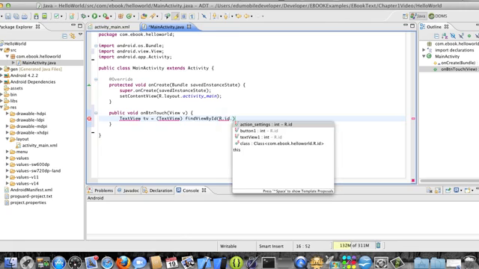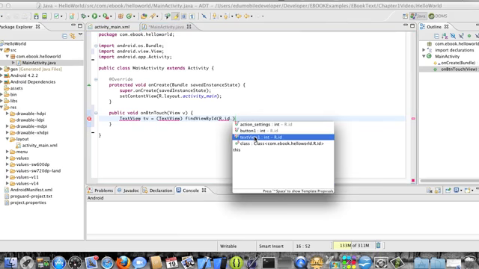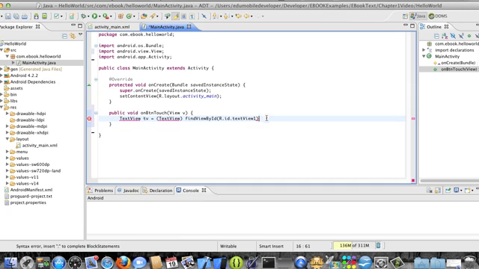R.id. All of our IDs are kept in a file called R.java. And R.java contains all the IDs for all of the resources in our application. So R.id.textview1 is the ID we're looking for. So now we have a handle to our text view.